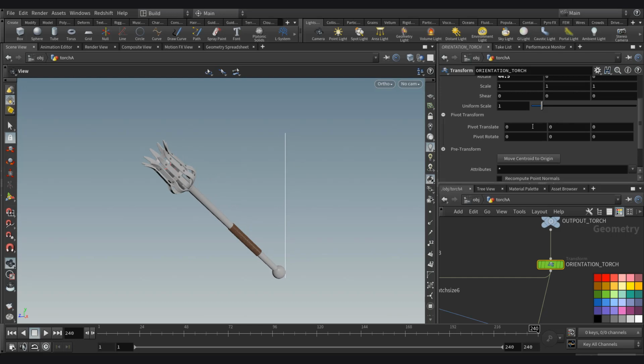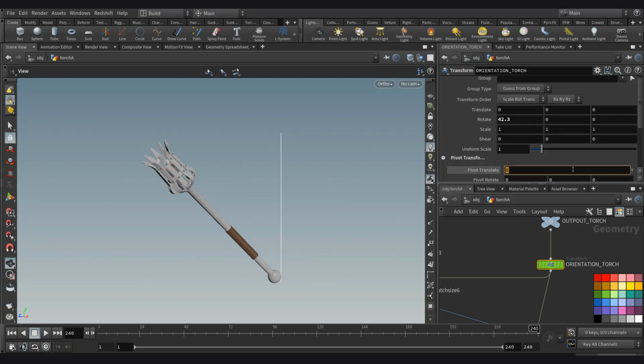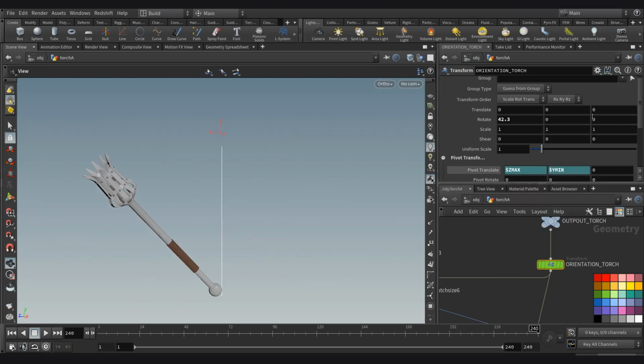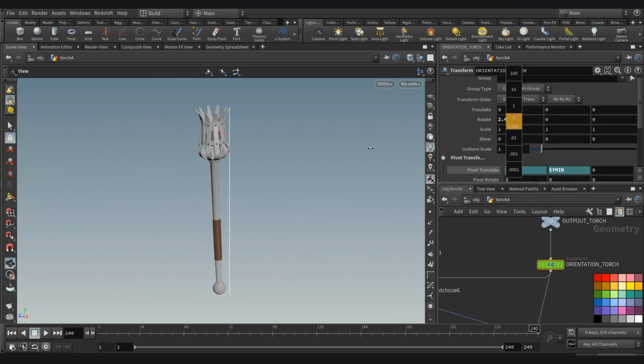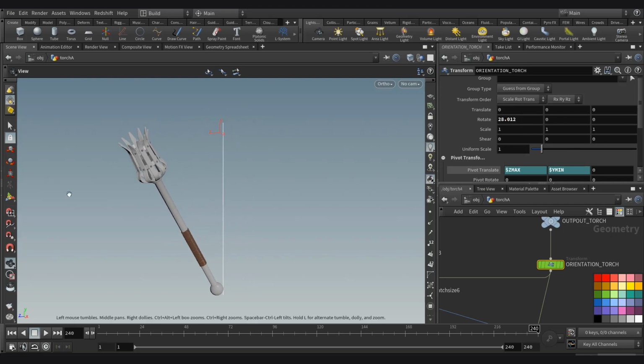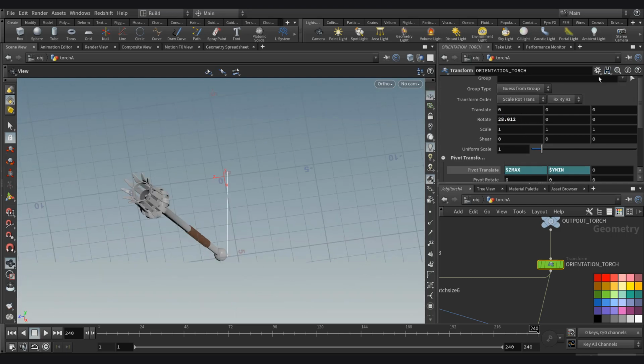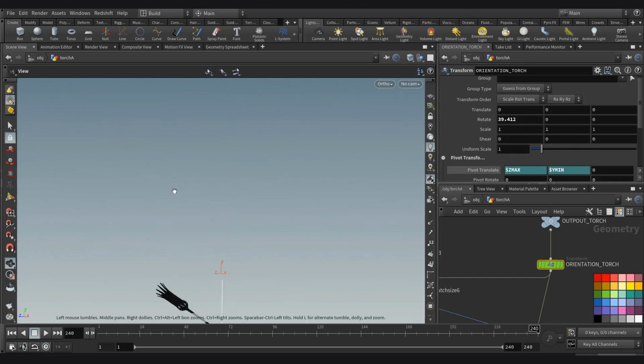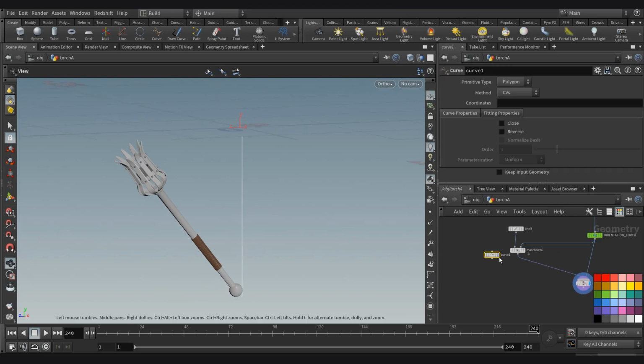We may want to clean by using $Zmax and $Ymin to move the pivot to the base, like the sphere of the torch. So it seems like it keeps its position at 0, so that's great.